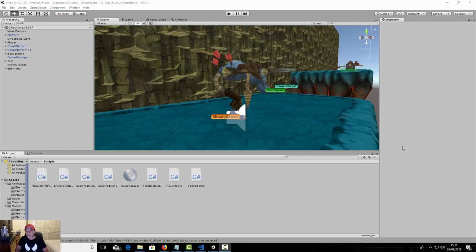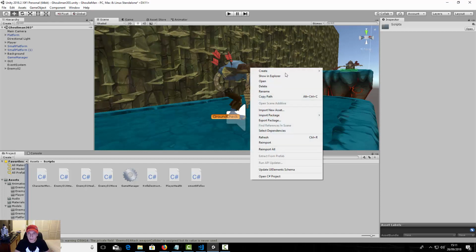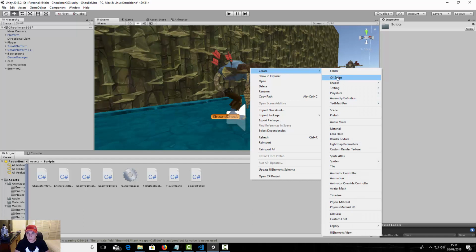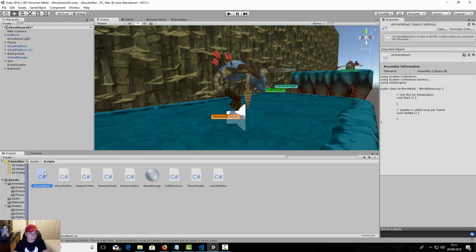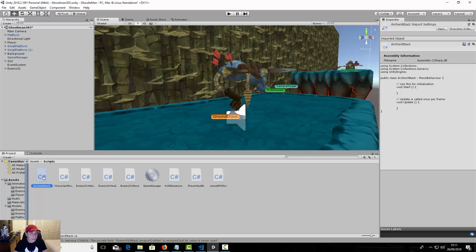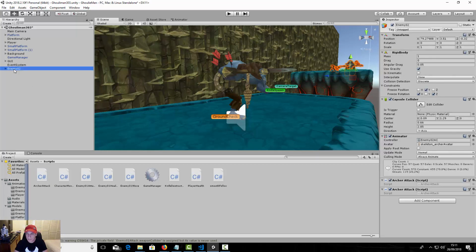Okay, and now we need to work with the attack functionality of our enemy too. So let's make a new C# script and name it Archer Attack. Let's assign it to our enemy 2. Okay, that's it.